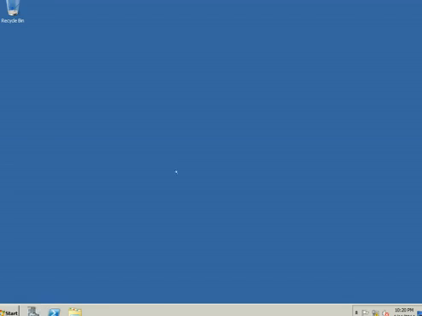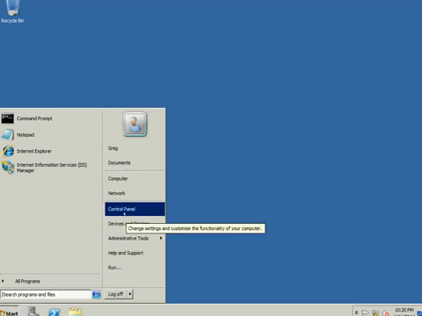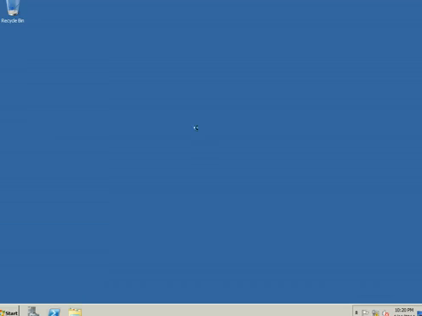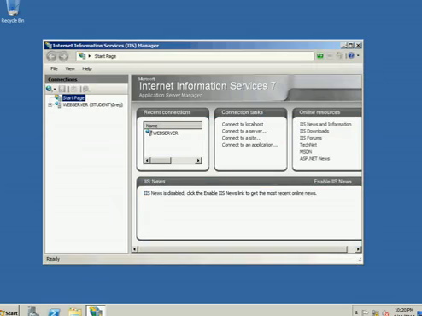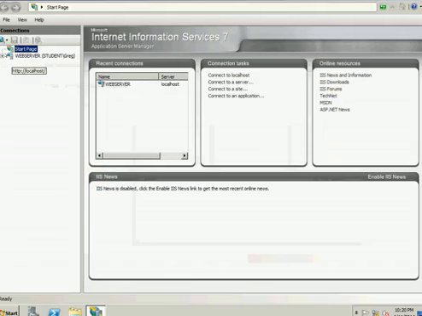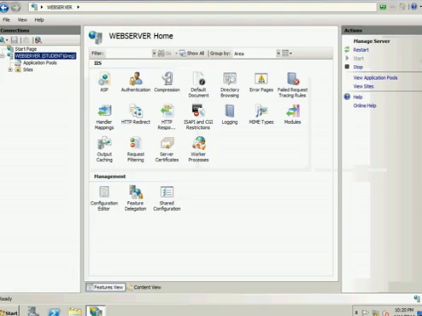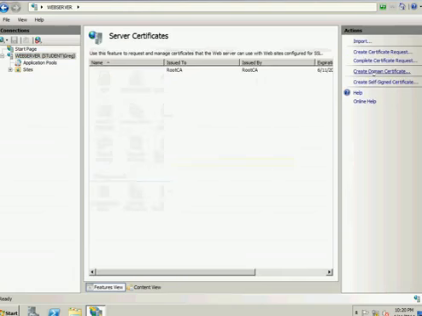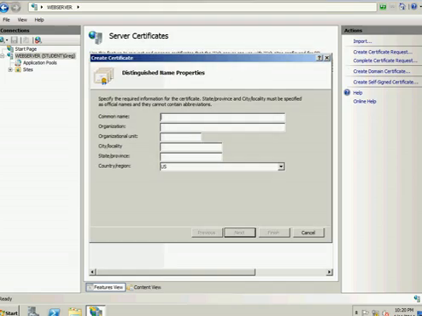We're going to close Server Manager, go to Administrative Tools, and pull up IIS. This is where we're going to request a certificate to authenticate our web page. In the IIS manager over here where it says web server, the name of our server, in the middle window here, we're going to double click on server certificates, and we're going to create a domain certificate.